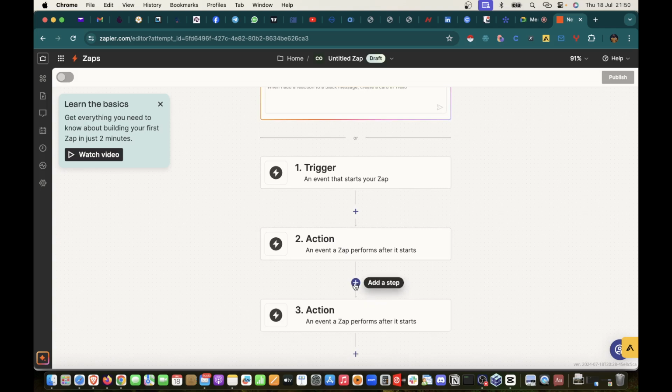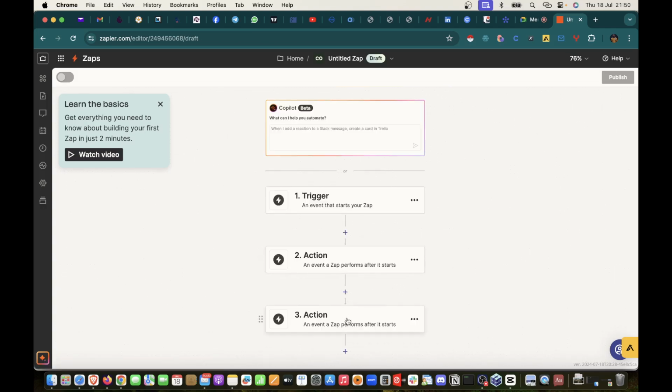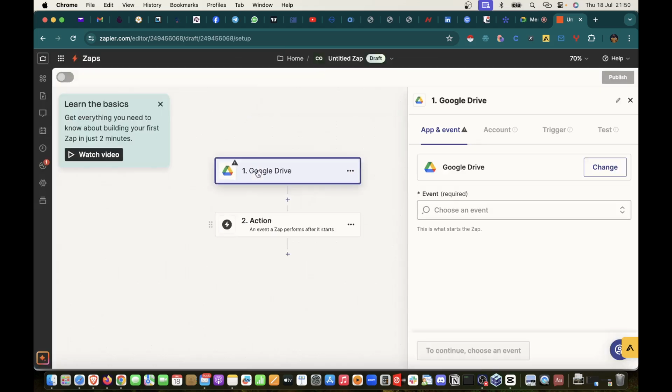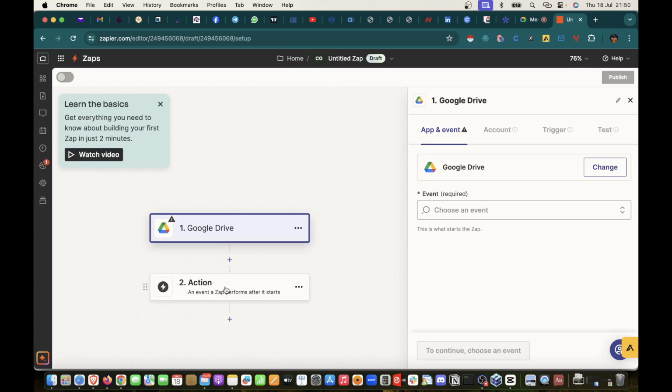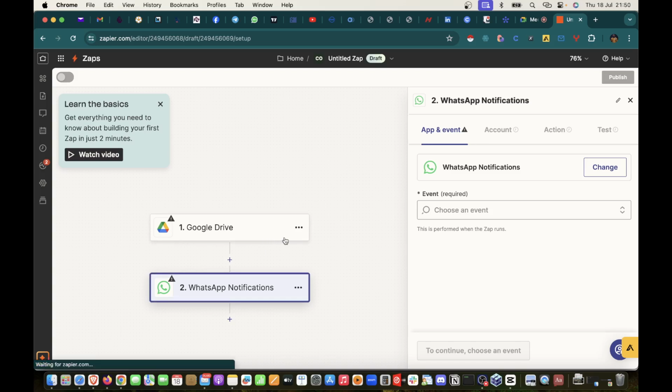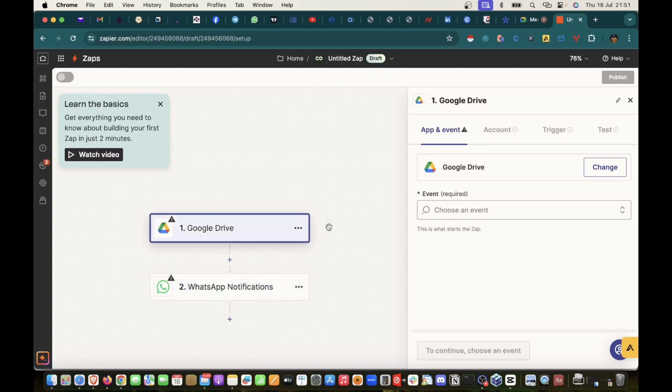Let me also even add one more. You can even say you want to also get a message in your Slack. You understand? That you can keep adding message in your Slack. But let's work with the two we had before. So the trigger is to get a message if something happens in your Google Drive. The action is what? WhatsApp notification.